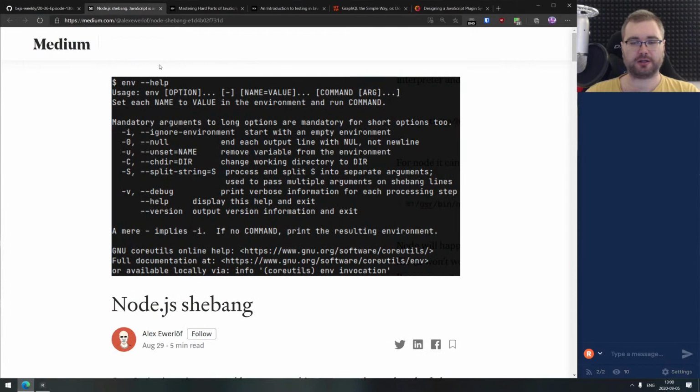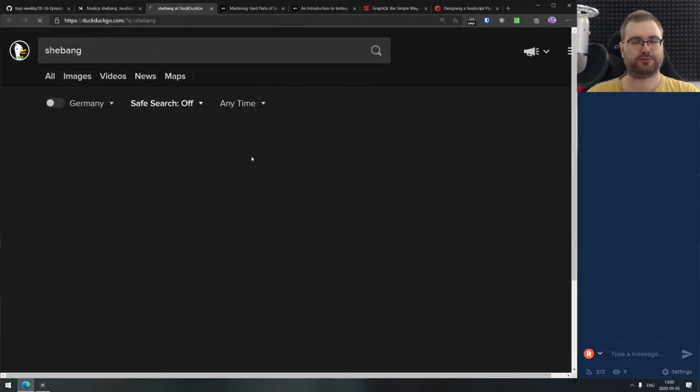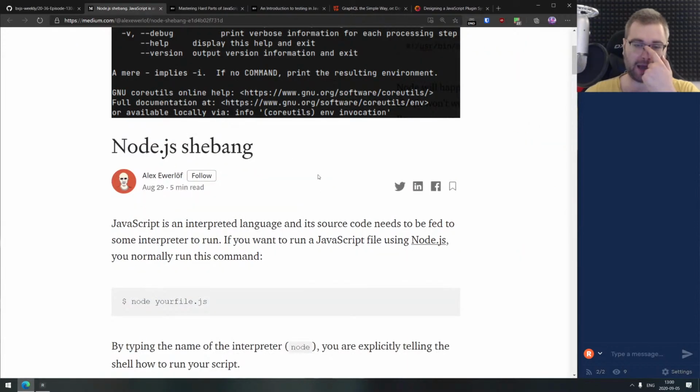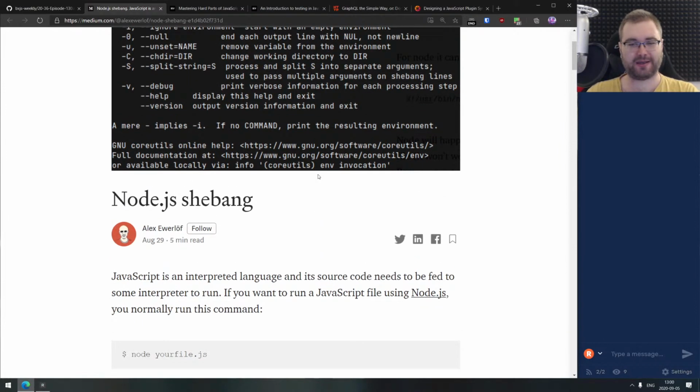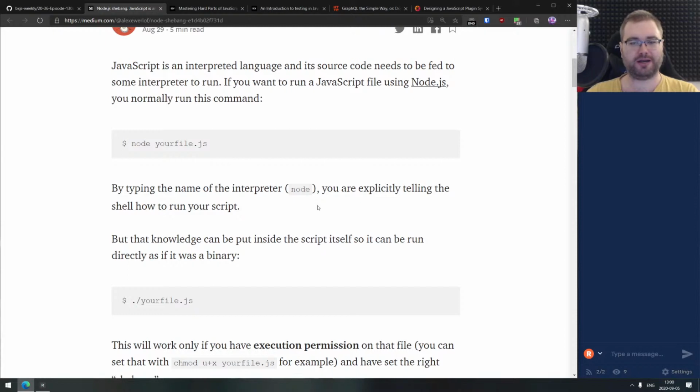All right, the first article is Node.js shebang. I'm not sure how you correctly read this because I've never actually had to pronounce it out loud. I believe it's shebang, hashbang. Yeah, hashbang sounds a bit better, I think it's easier to pronounce. Anyhow, you have to use the shebang in your Node or JavaScript files that you want to run as a binary, right?